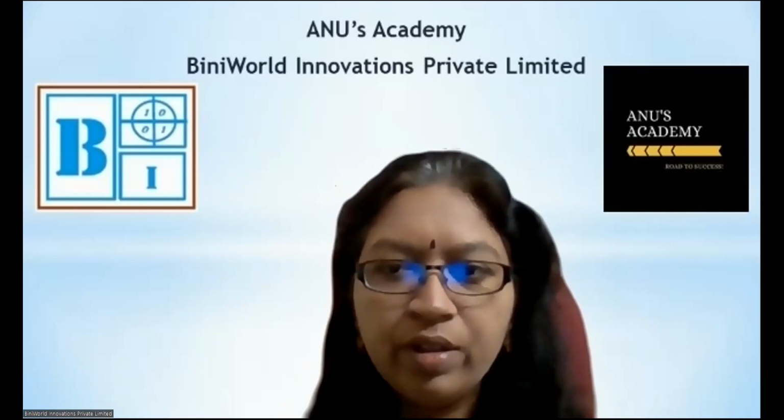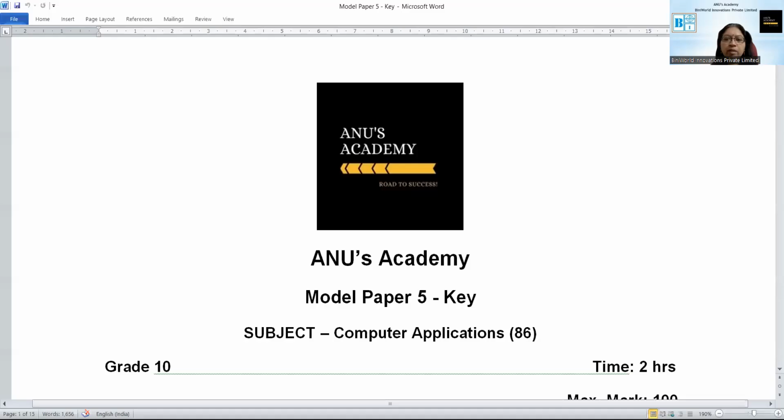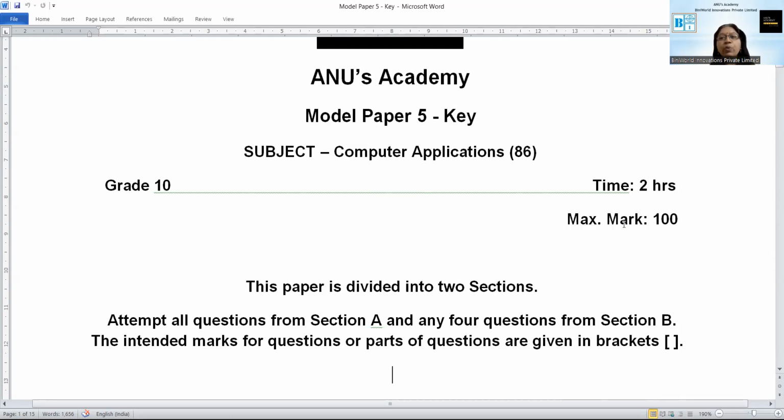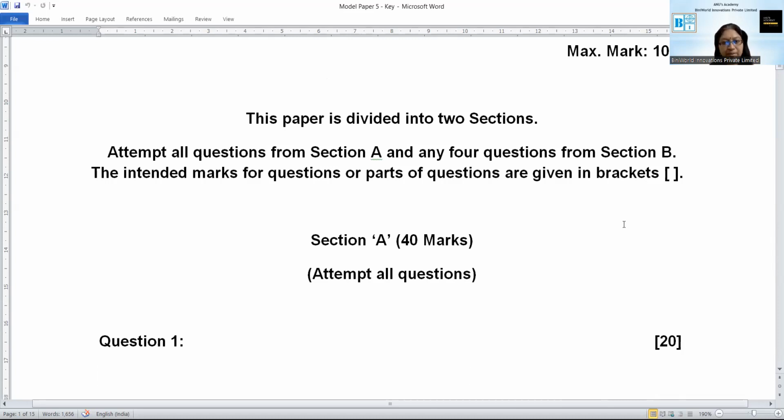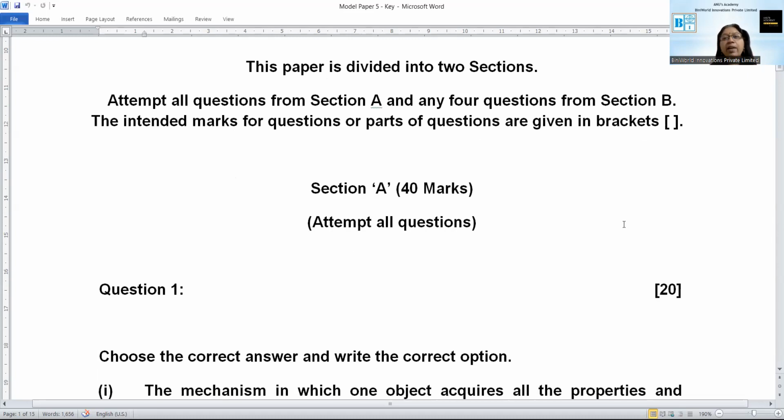These model papers are redone as per the new board pattern, so it may not be exactly the one available in the board paper. As per the new pattern from 2023, the paper is of 100 marks, which consists of two sections. Section A has 40 marks, all compulsory questions, and section B has 60 marks out of 6 questions, of which you have to answer 4 programming questions.